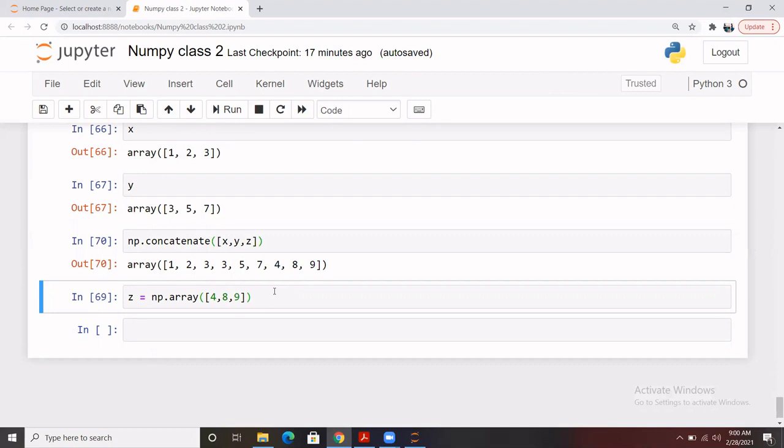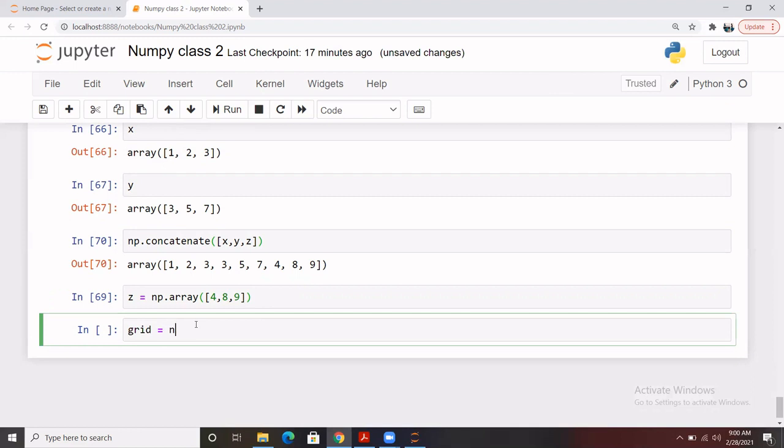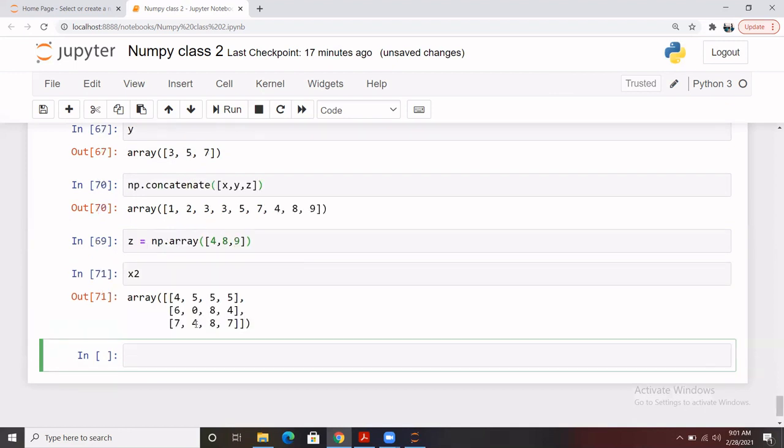It's up to you. And now you must have one query in your mind: here we have concatenated the same dimension. We can see that x, y, and z, these three arrays, are one dimensional arrays. So can we concatenate two arrays of different dimensions as well? Let me create one more array. Let's say a grid, np.array, or you can call it x2 here as well. That is also a two-dimensional array. So we are going to concatenate it here, right?